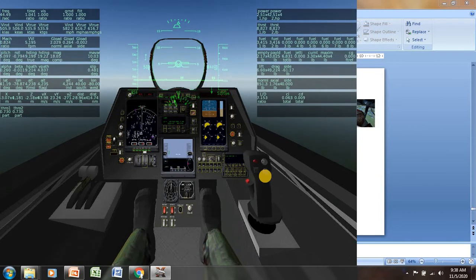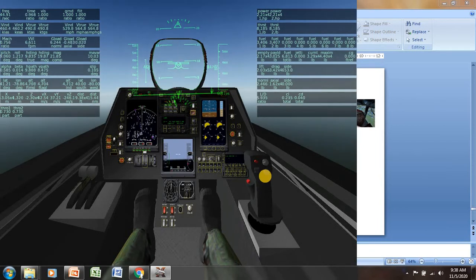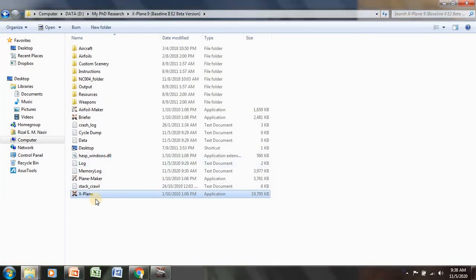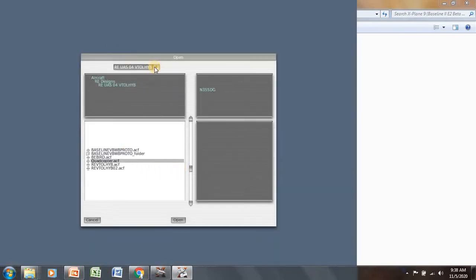So this is something I always suggest to you, if you have time: try doing the simulation. But doing this is not easy, because besides Explain, to do this you have to design the plane using the Plane Maker. This is the Plane Maker, with the aircraft I made, a multi-rotor. Okay, let's open the aircraft.